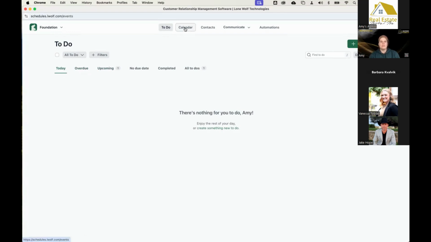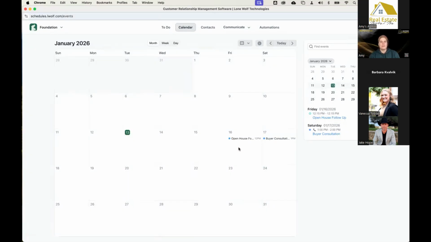Okay. If we go to our calendar, it'll show us what appointments we have scheduled. So I have a buyer consultation. I have open house follow-up. Notice here it shows me my to-dos as well as my appointments on this calendar. Okay. We're going to skip right along. Contacts is where we started, so I'm going to skip over that one.